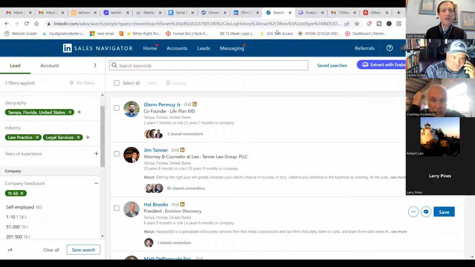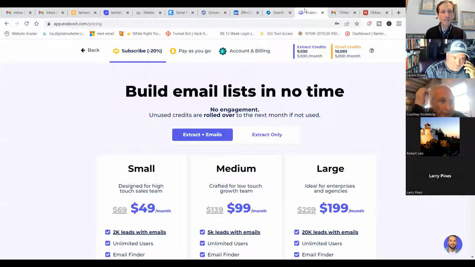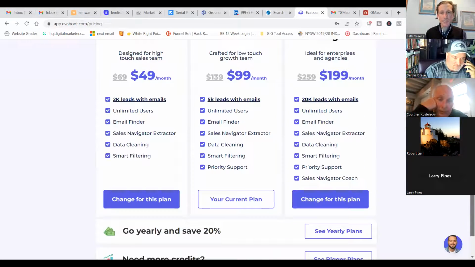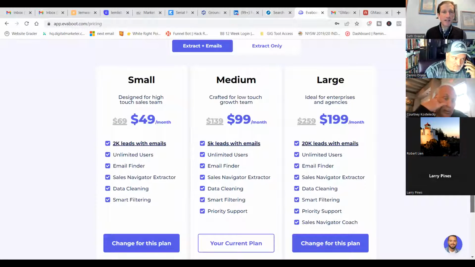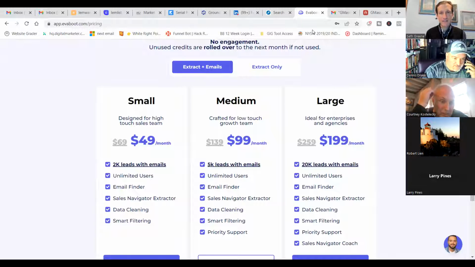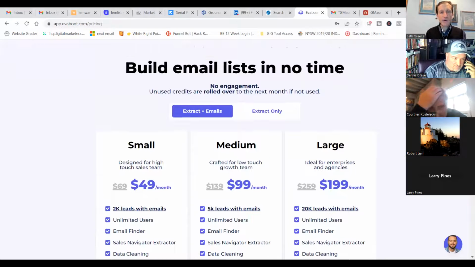So the solution that we have found is a Google Chrome extension called EvaBoot. The actual Chrome extension is free. You only pay money to start extracting leads. When you do that, you don't want to extract only names, you want their email addresses.